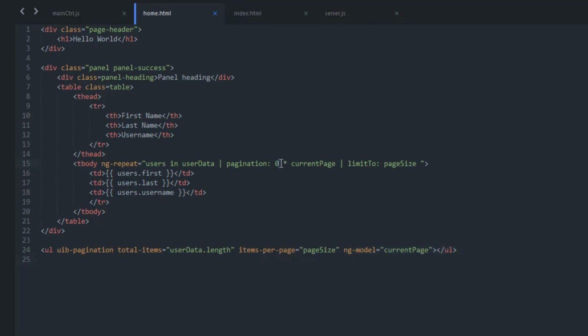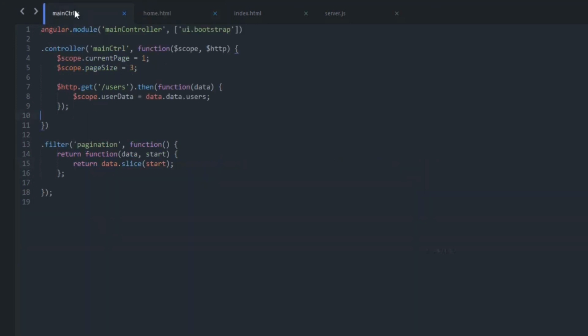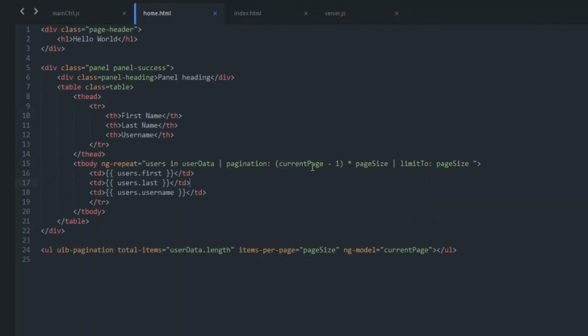However, the only problem with this is that it's always going to be 0. So we have to find a way to multiply this by 0 without it staying 0, if that makes any sense. We can say current page minus 1 times page size. You'll have to put this in parentheses so that it gets performed before the multiplication. The way this works is current page is always set to 1, we set that in our controller, so it's going to be 0 every time when it first loads.